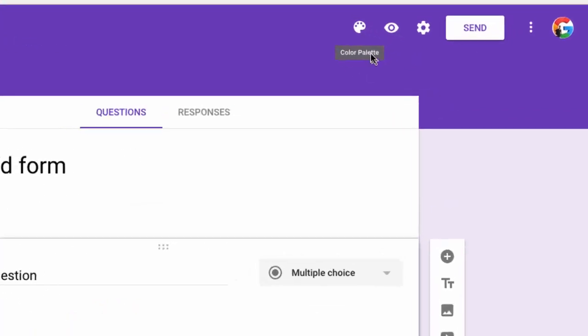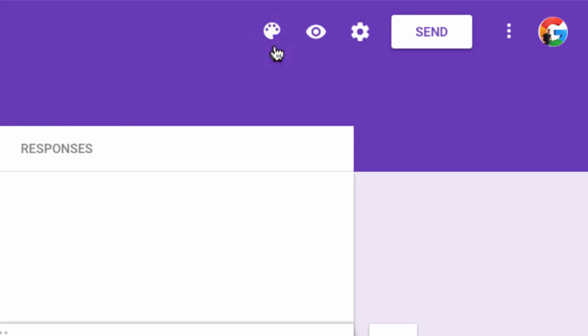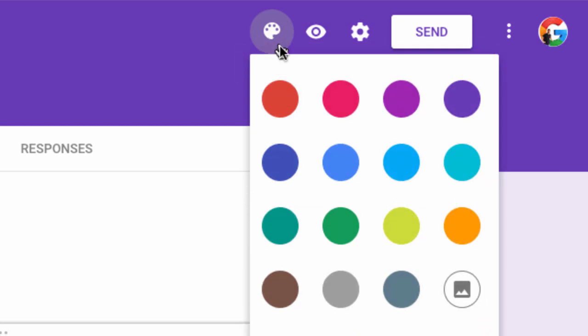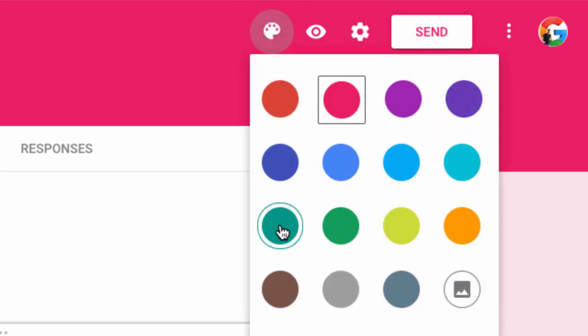And if you look up here in the top right-hand corner, you see there's a little color palette, and if you hover over it, it will indeed say color palette. This is where you can change the way your form looks. So if I click on there, I have the choice from all these little circle colors here. There's quite a few to choose from. And if, for example, I choose red, then you can see that my form chooses red for the banner and a type of red, or a pink in this case, for the background color. And I can choose any color that I wish.